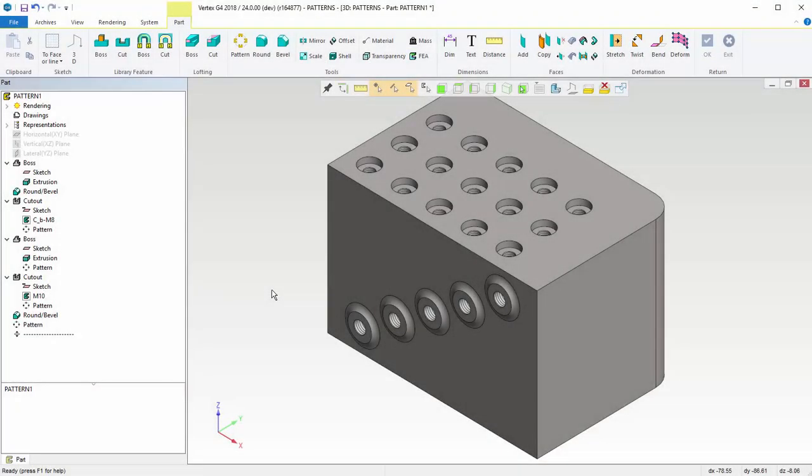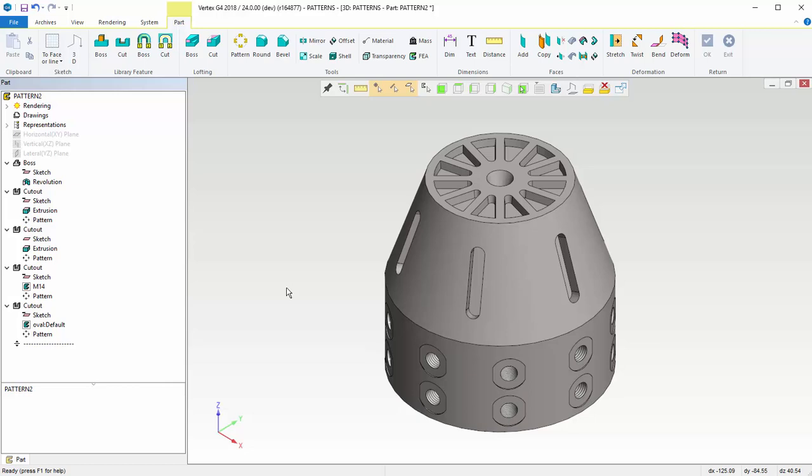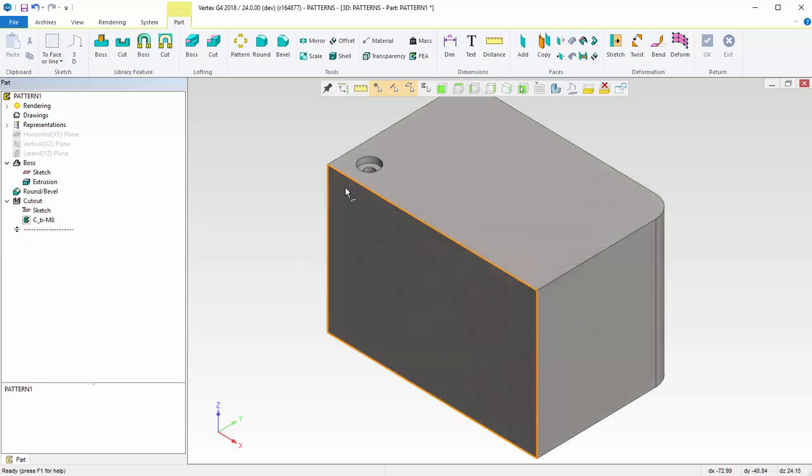In Vertex G4, it's possible to create patterns using added features or paths. In this video, you'll learn how to make feature patterns. You can create either a linear or polar pattern, and we'll start by creating a linear feature pattern. The first feature has already been located.